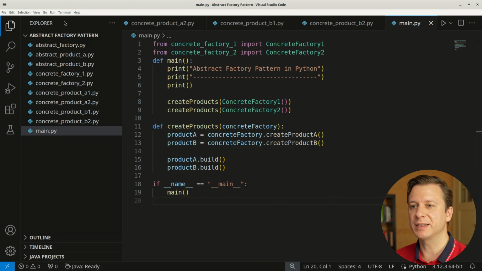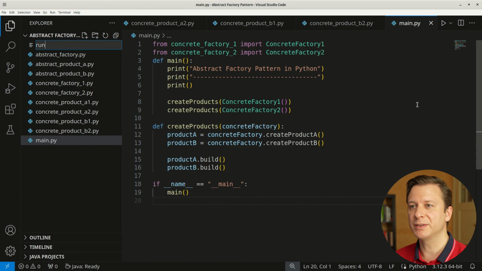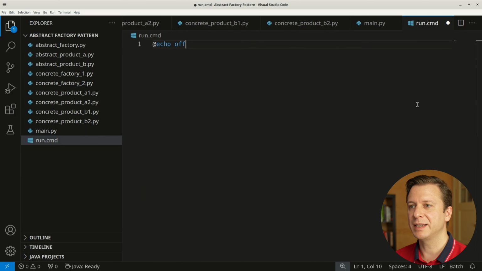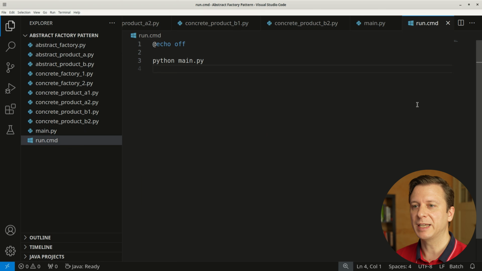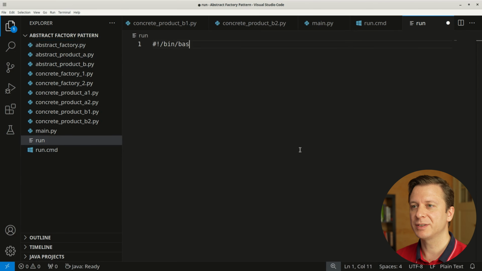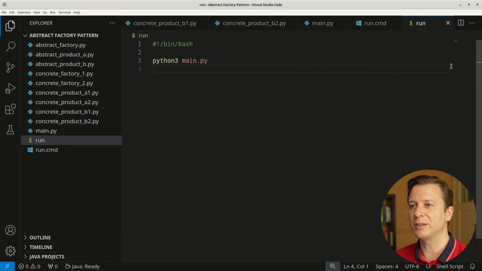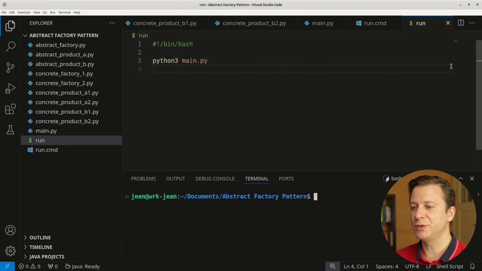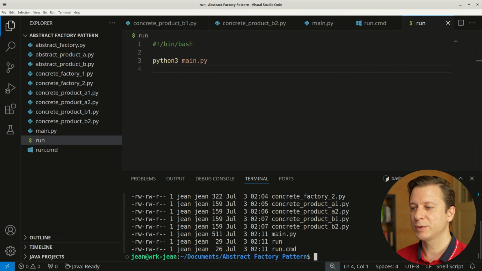Now we need two script files. The first one is run.cmd for Windows, starting with @echo off, and then telling Python to run the main.py file. And then we define ourselves a second file named run, which we start with #!/bin/bash, and then telling Python 3 to run the main.py file. What we now need are execution rights for the Mac and Linux file run, which we provide by chmod +x run. The only thing that remains now is running the application.